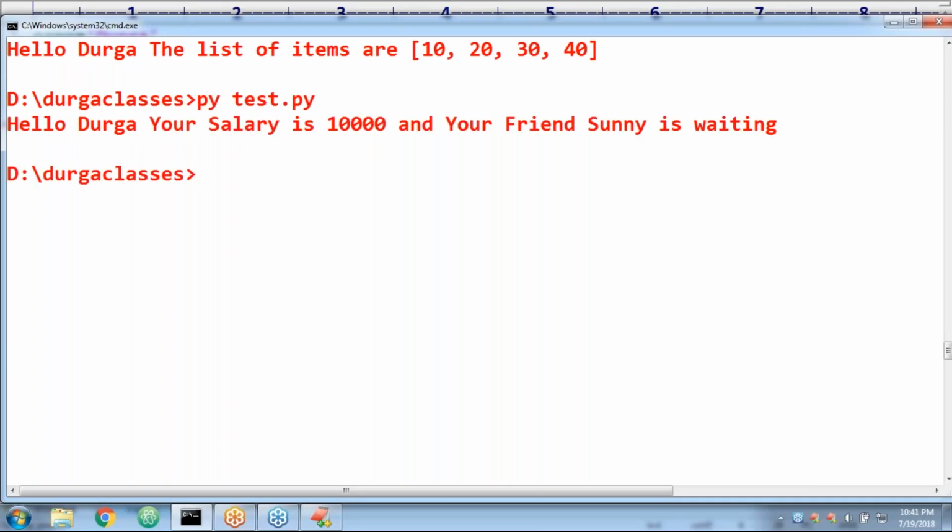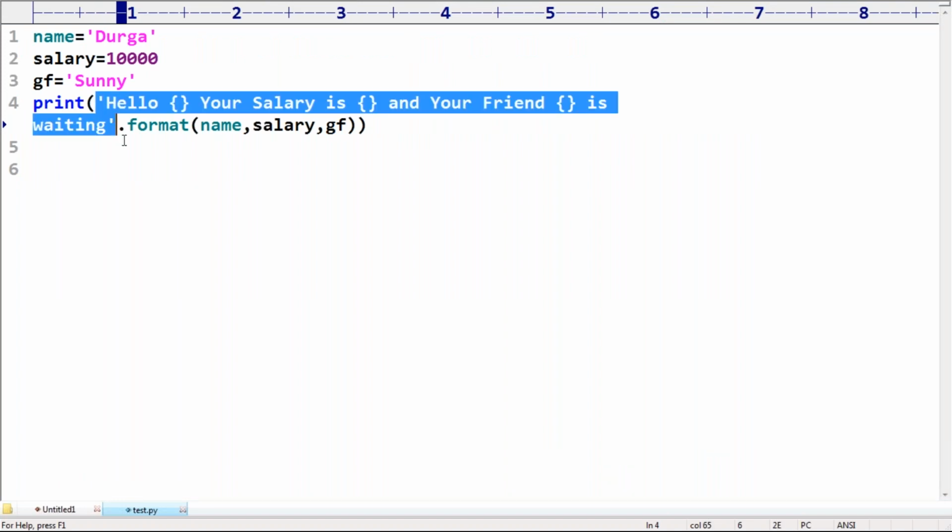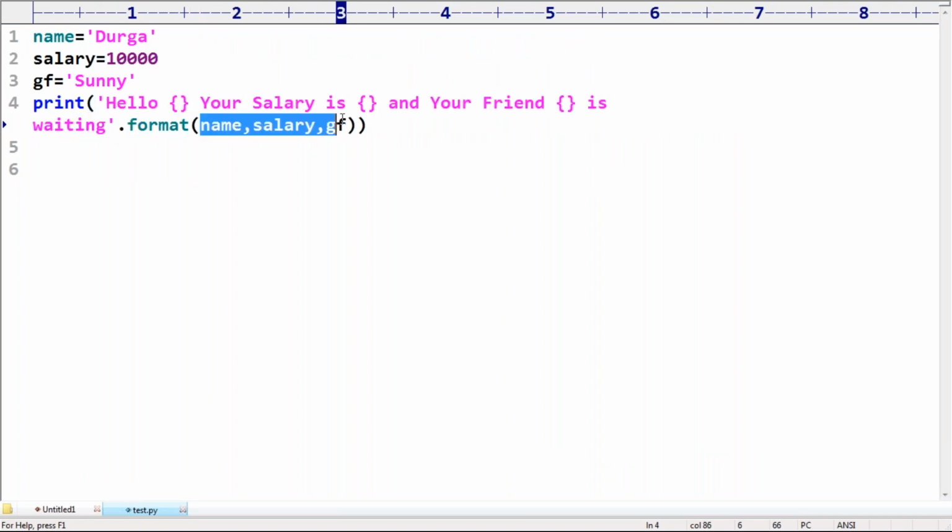Hello, Durga. Your salary is 10,000 and your friend Sunny is waiting. Are you getting it? Definitely it's going to work. Any doubt? Is it working or not? Yes. Here, sir, this total is the string dot format of whatever values you want. It's a very common trend, man. Compulsorily you people should be aware, because we are going to use this type of approach multiple times.